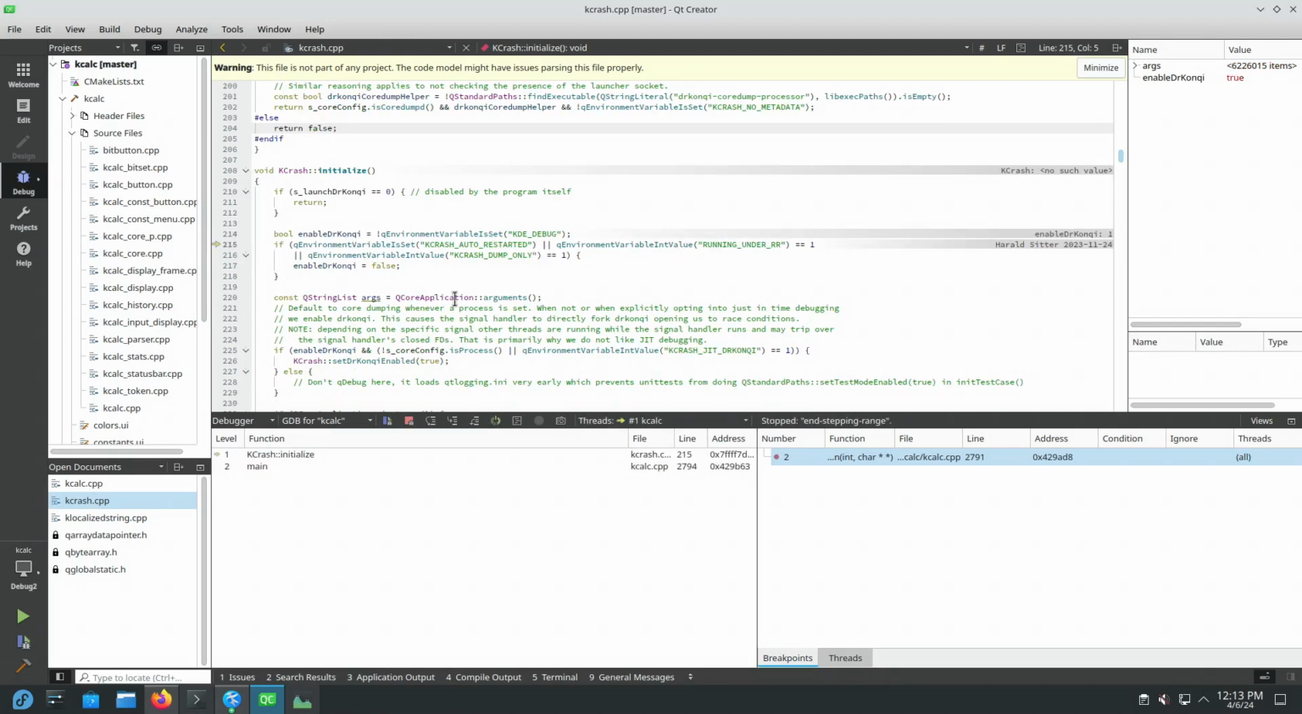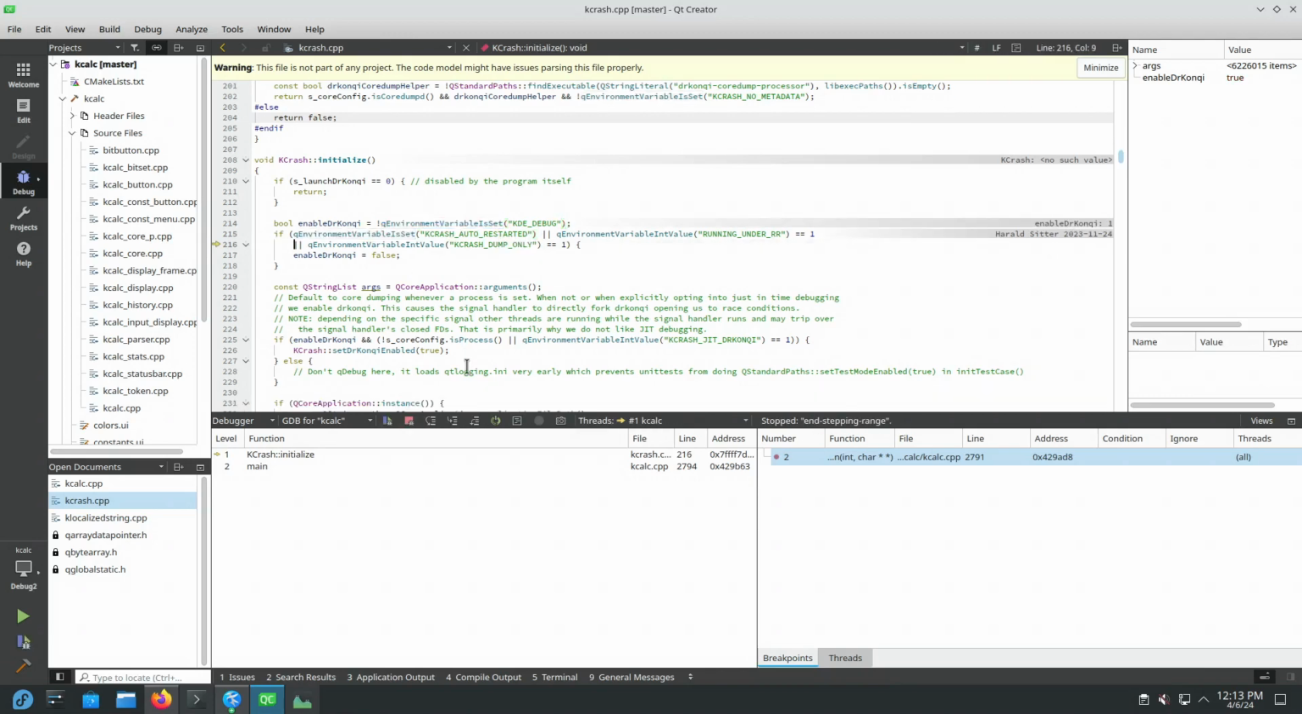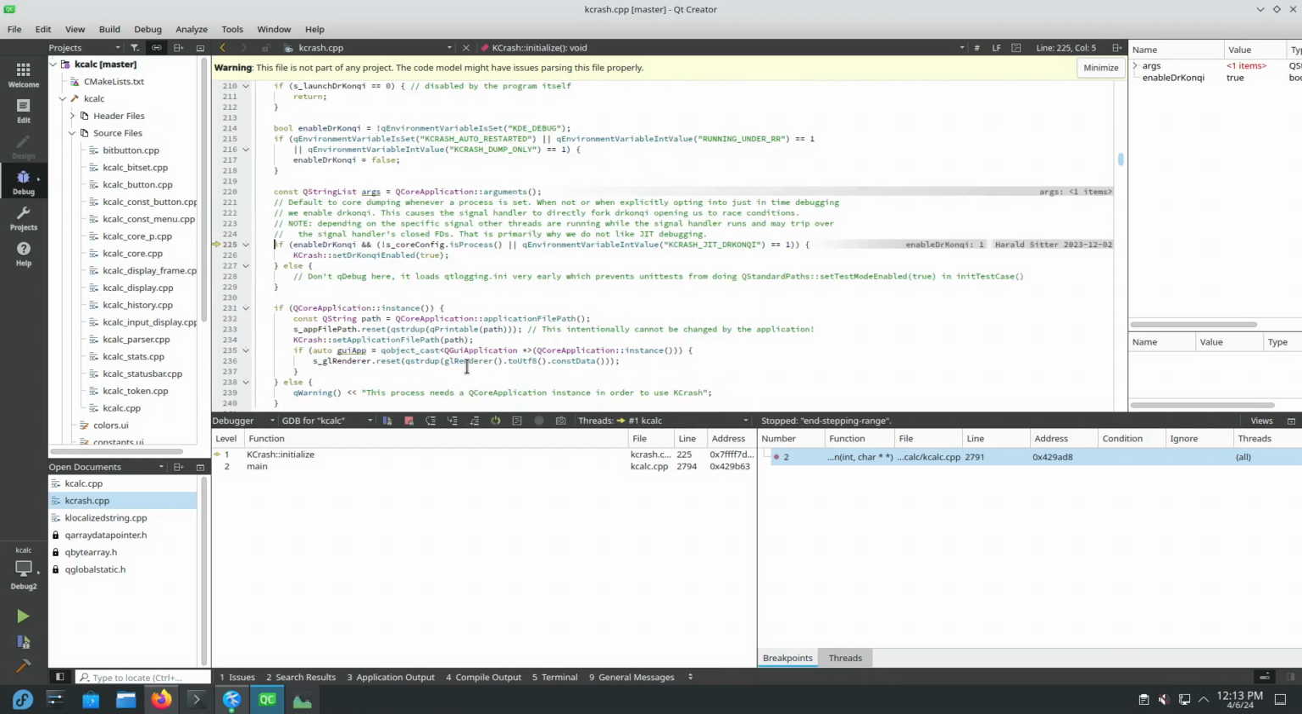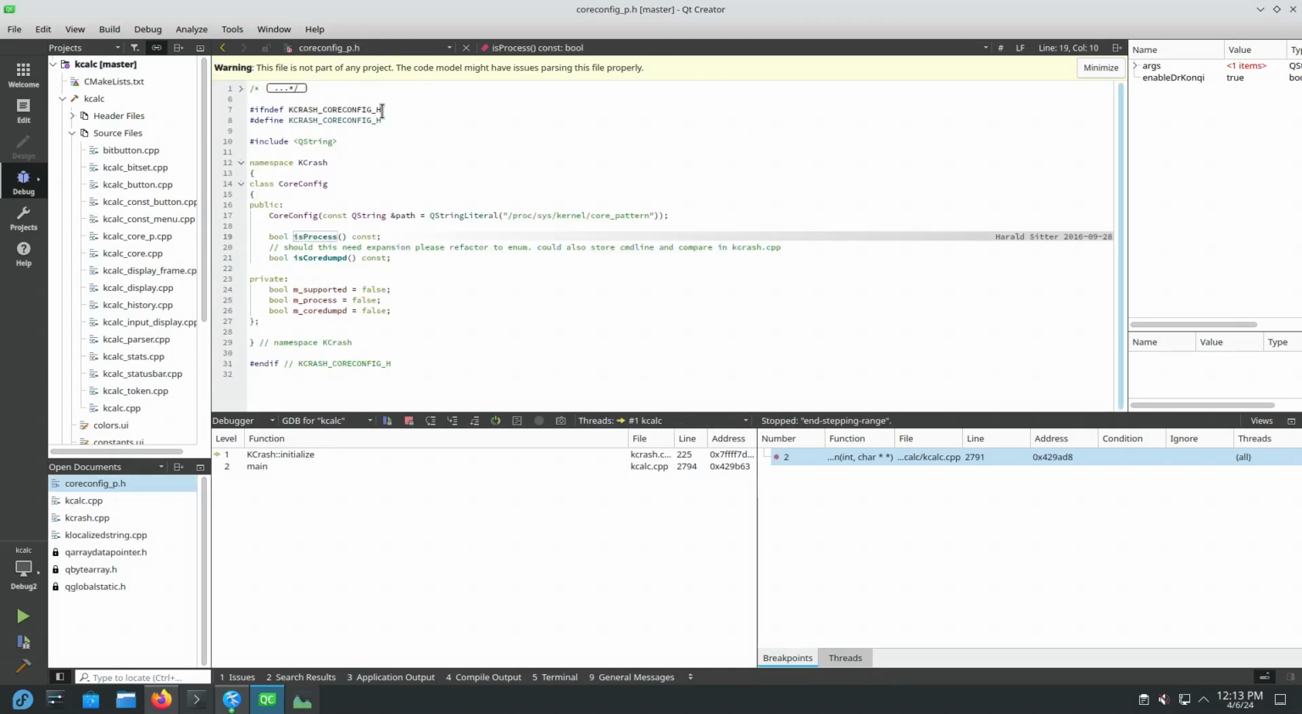F11, so again, we do not have CPP, C++ source code files for the Qt framework, which this thing belongs to. F10. Escort config is process. I don't know what this thing is. Control click goes there. It's part of the KCrash KDE Frameworks version 5. So this is a KDE library.